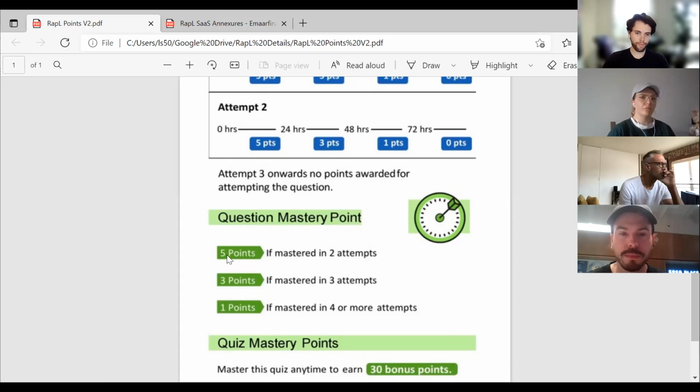If you do it in the minimum of 2 attempts, you get 5 points. If you do it in 3 attempts, you get fewer points. But if you do it in 4 or more attempts, you get 1 point. Even if it's 10 attempts, you'll get 1 point irrespective of that. So that is the question mastery point.